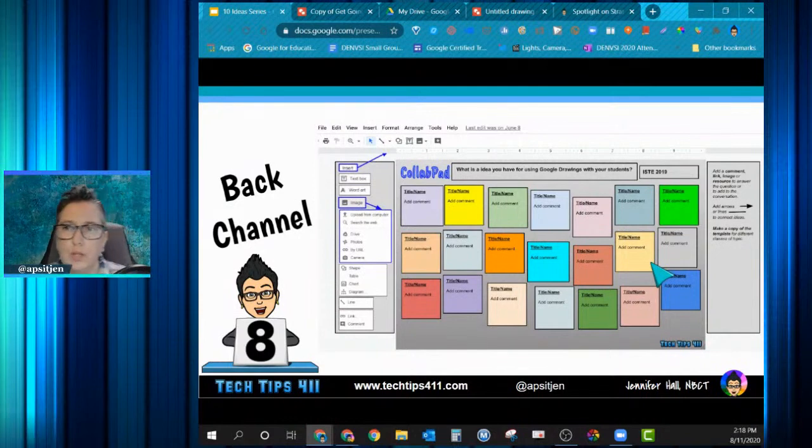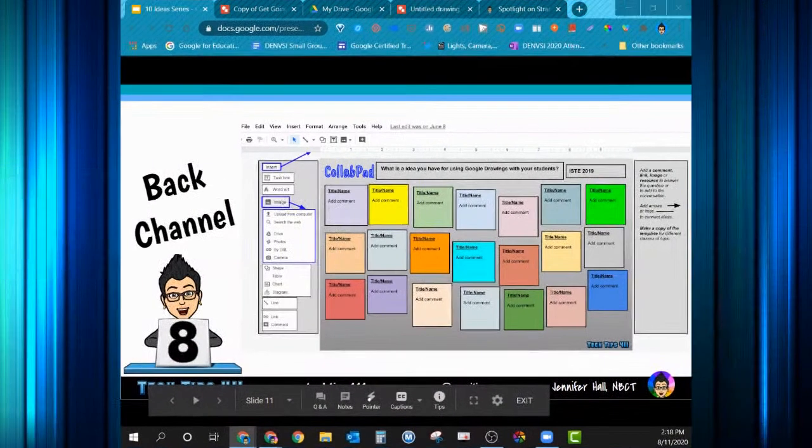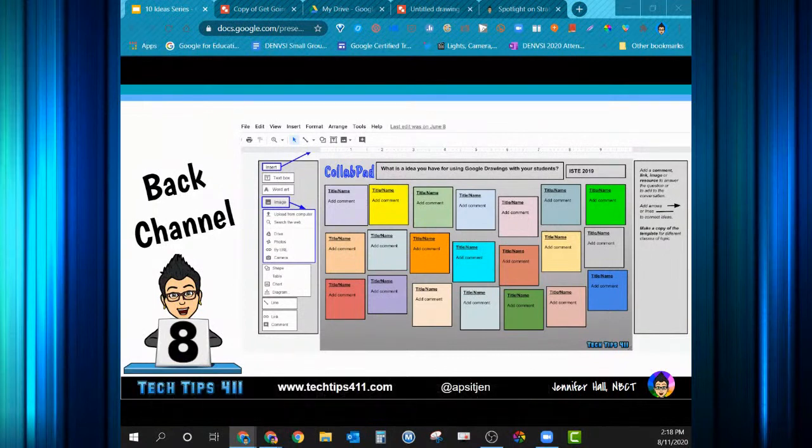Another cool idea, and I came up with this when I had a teacher ask me about Padlet, and they were like, I love Padlet, but now Padlet's paid. Is there any way I can have like a free version of Padlet? And so what I did was I created, this is my template of Padlet. I call it my Collab Pad.